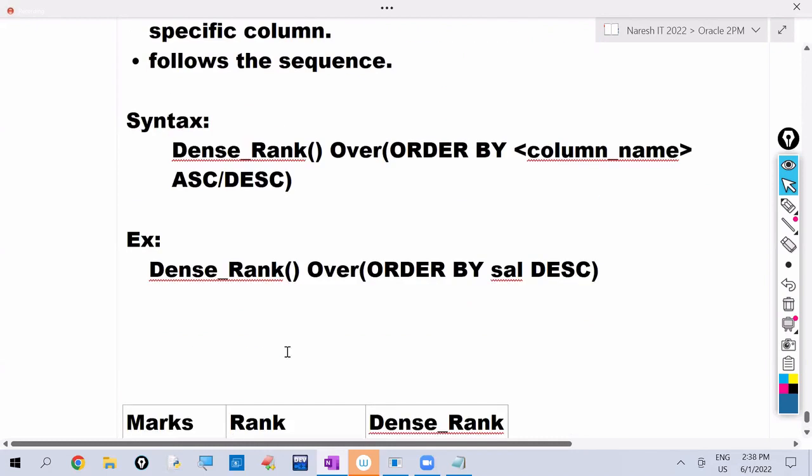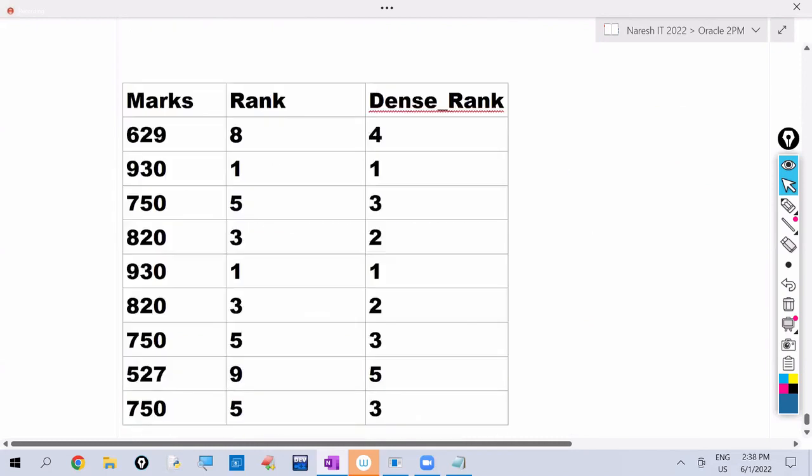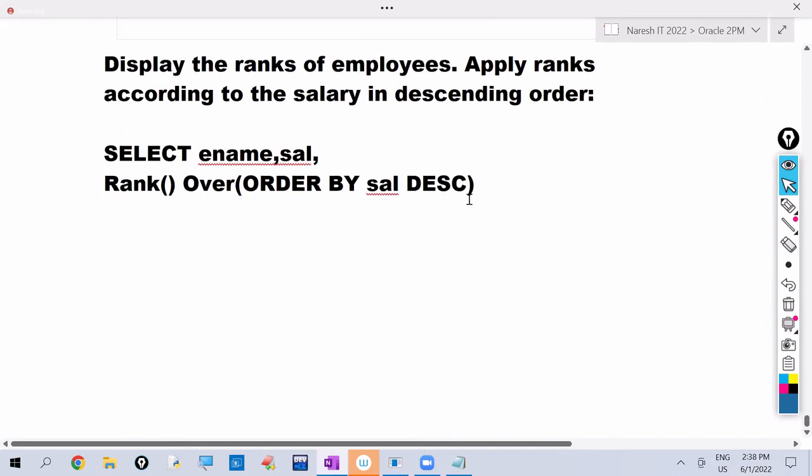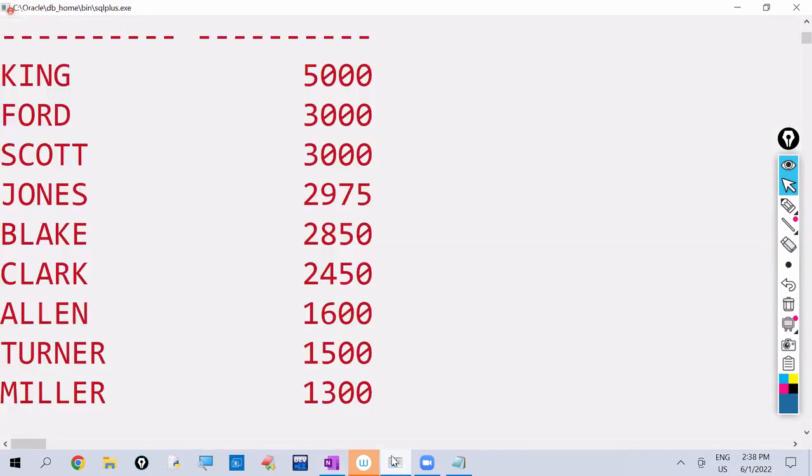So we are writing like this: rank over order by salary, descending order, from which table? EMP table. So like this we are writing. Observe now how it is giving the ranks.